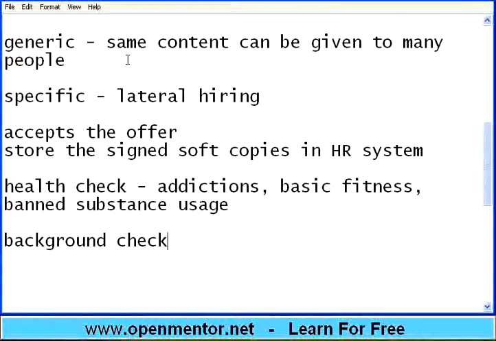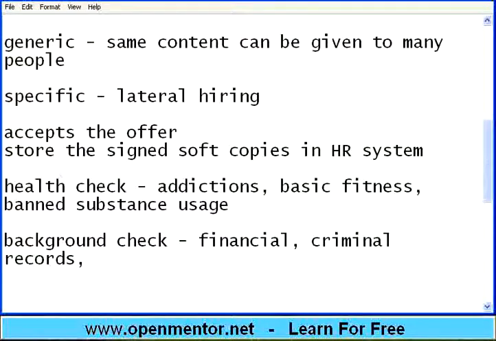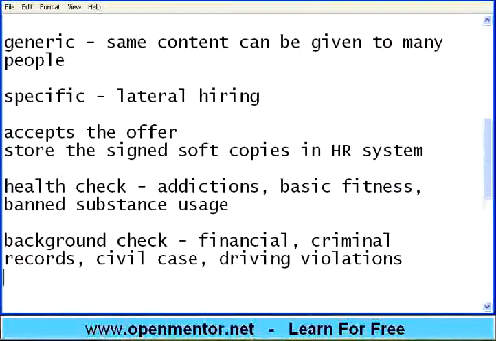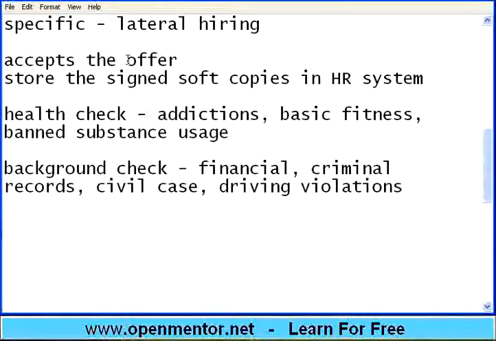So there is a health check, and there is a background check in terms of financial background, criminal records, any civil case pending on the candidate, and any driving violations. Some companies may not be willing to have people with many driving violations, especially for food delivery. If you are recruiting someone for food delivery, and this person shows a lot of driving violations, you may not even recruit.